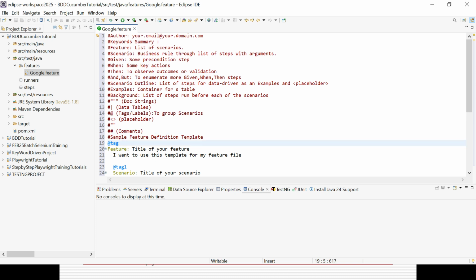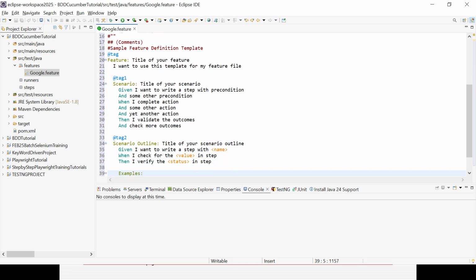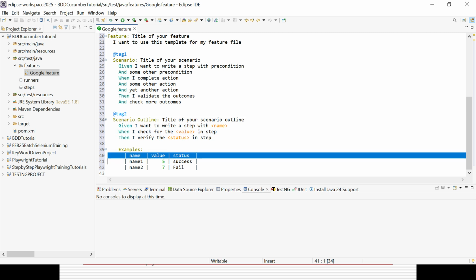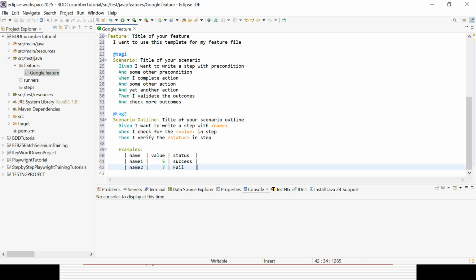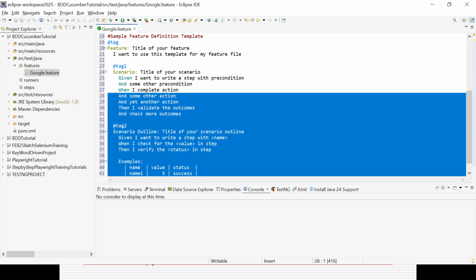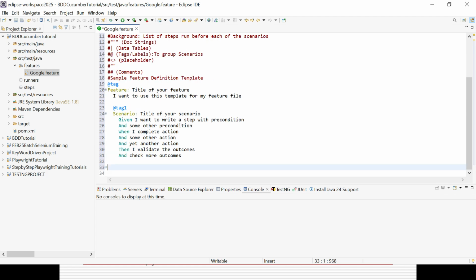So here a simple example is given, right? We can use some tags at the features level, at scenario level we can use, and in the scenario the given, when, then, and but we can use. Scenario outline also you can use, where you could see whatever you are varying, right? This is coming as a header first: name, value, status, and then we are varying with the test data, and we need to use examples. So let's remove this part. Let's remove this tag part as well.